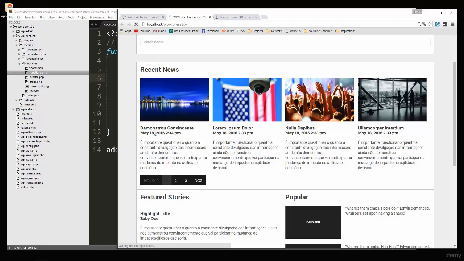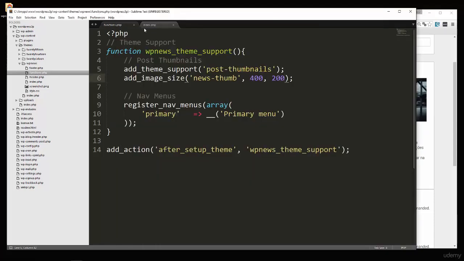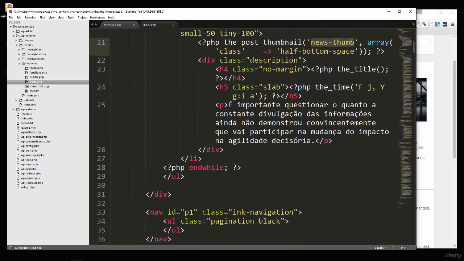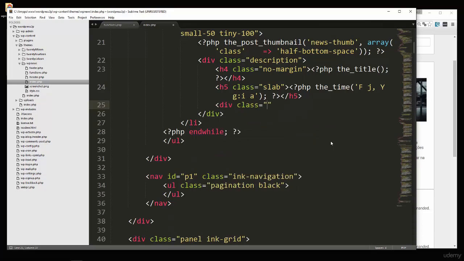So all this is dynamic except for this right here. We need to put in the excerpt. So we'll replace this paragraph, and let's actually create a div called excerpt. And then in here we can just say PHP the excerpt.